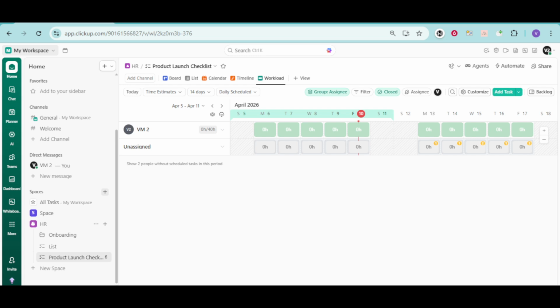That's all it takes to start using the ClickUp Workload View. Click plus view in the top bar, select workload, and then use that new perspective to monitor and rebalance your team's tasks.